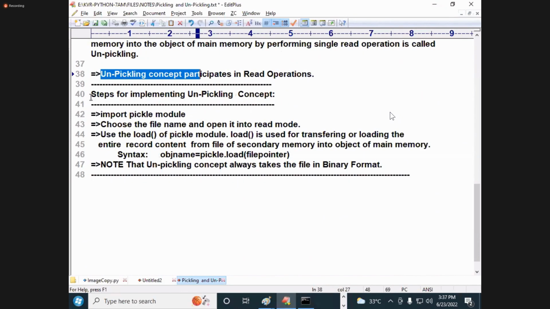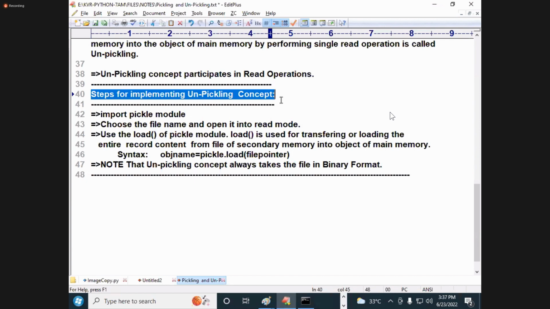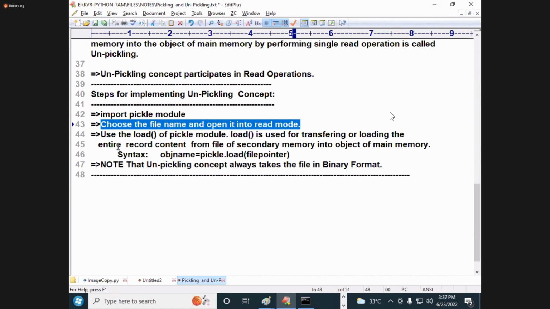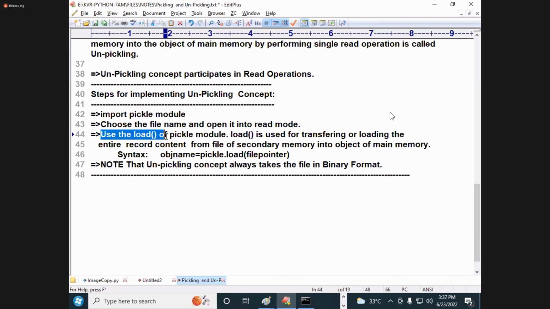Now, what are the steps, sir? Steps for implementing unpickling: import pickle module. Next, choose the file name and open it in read mode. Use the load function of what? Because load is the function present in where?